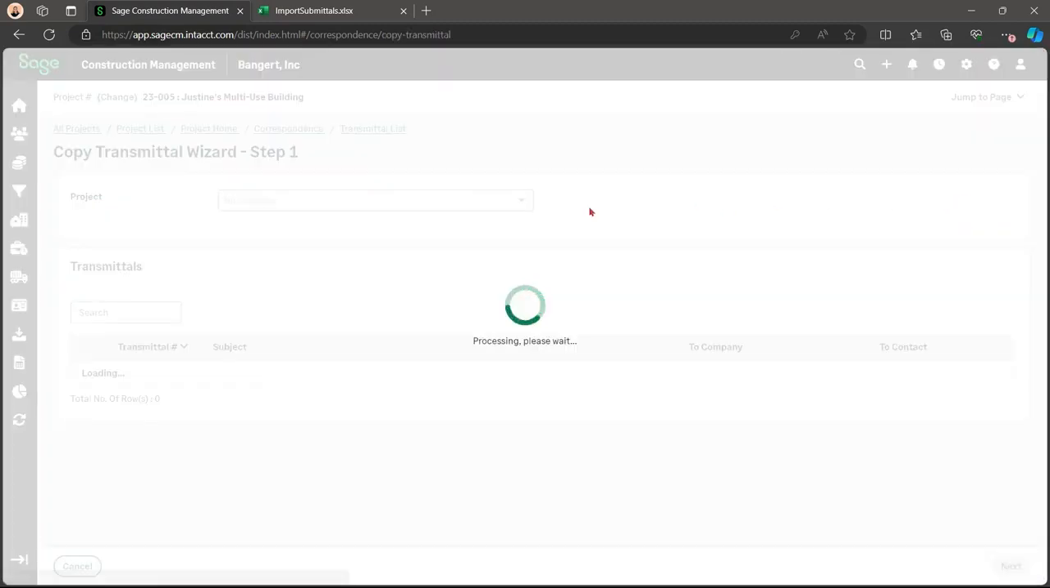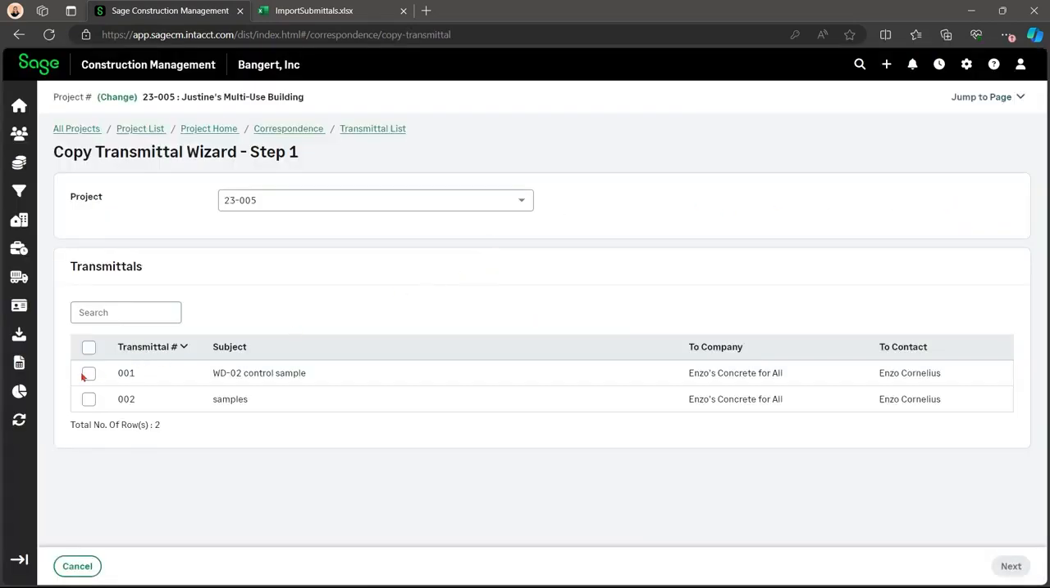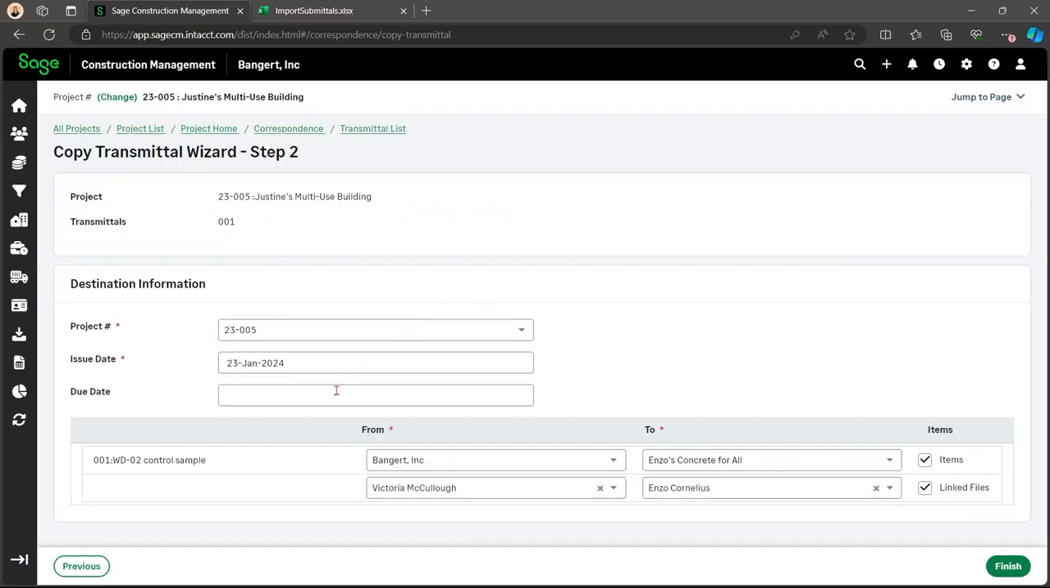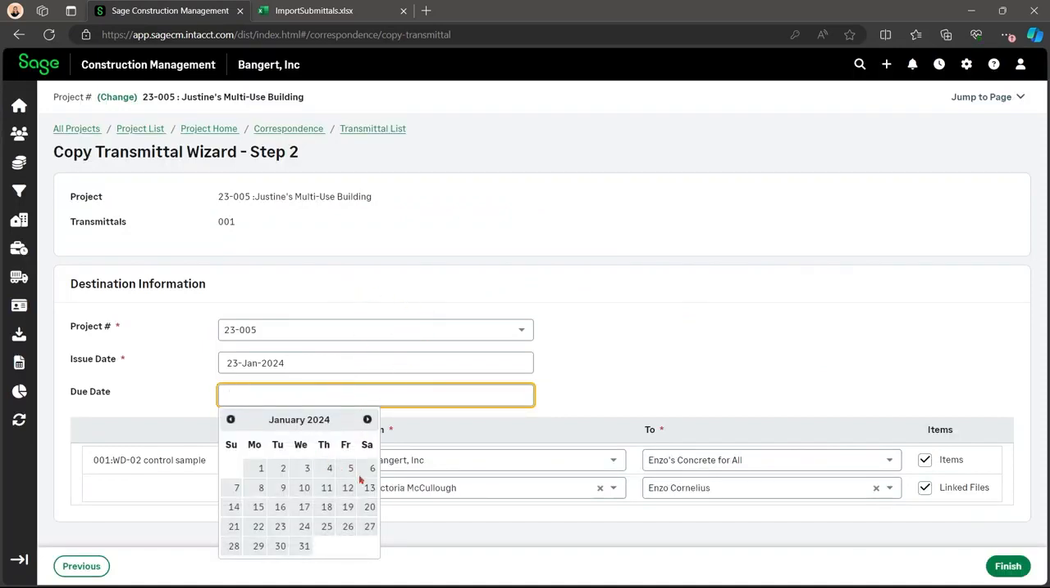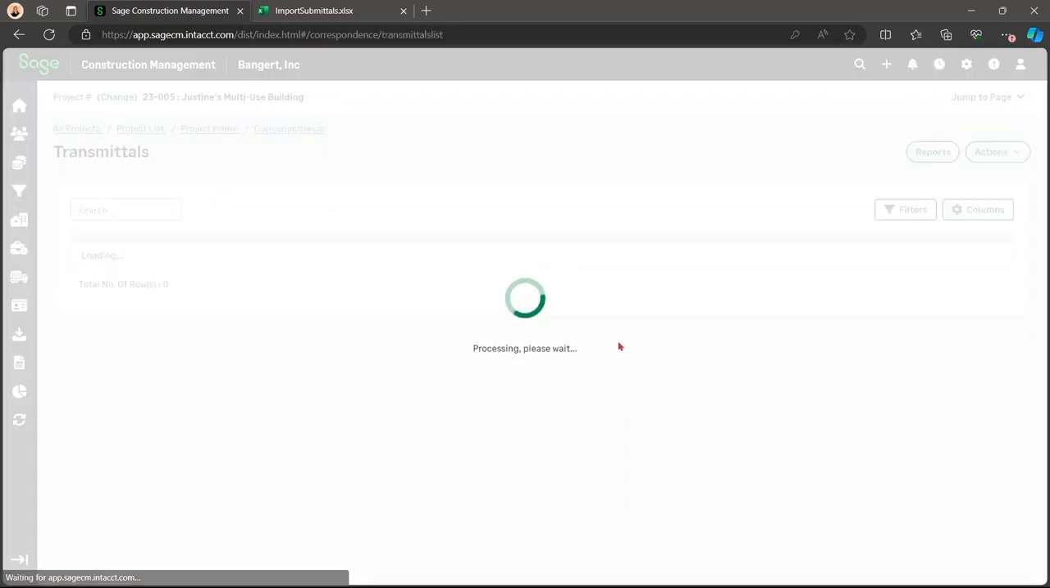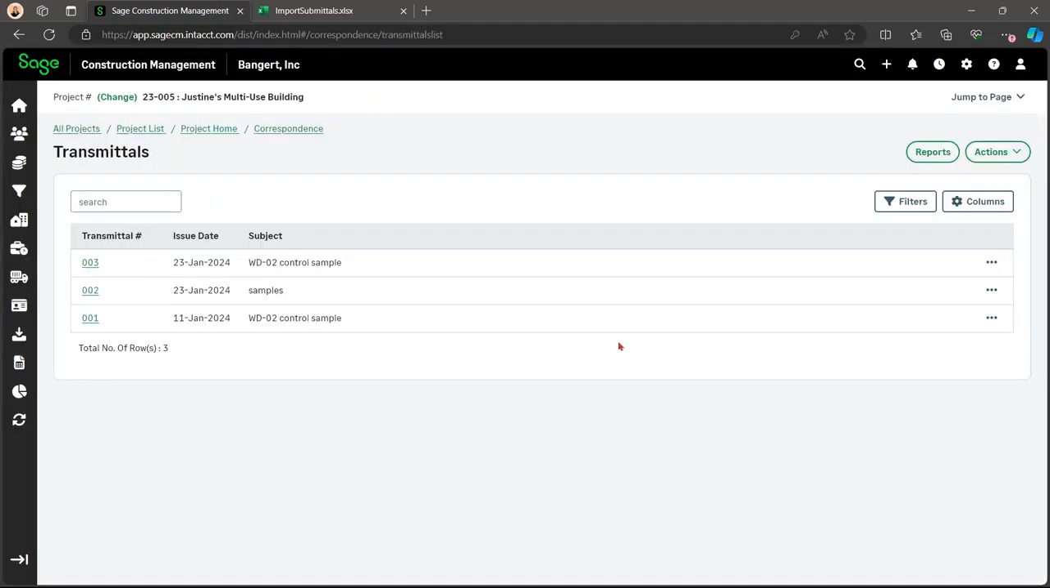You're also able to copy transmittals. You can copy multiple of them or just one at a time. Select which one you want to copy. Everything will pop up filled out, and you're able to select if you want the items and the linked files. Then you can select a due date, click Finish, and you have copied the transmittal.